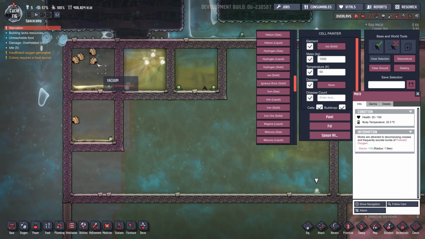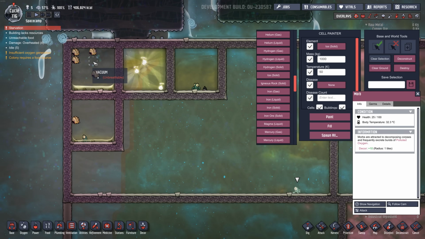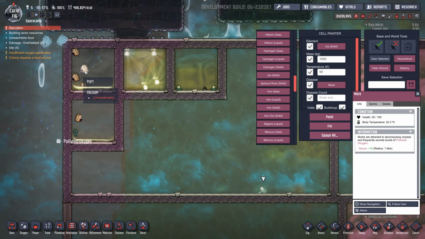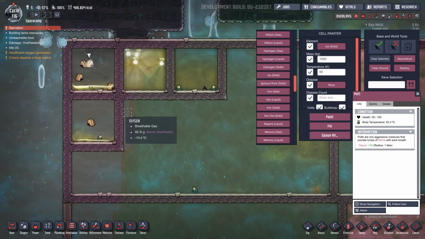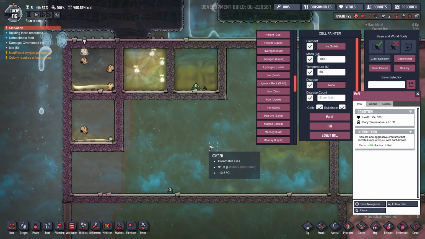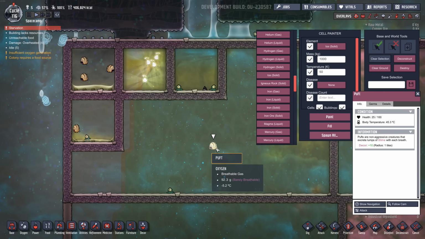One other useful command is Alt Q, which does a teleport. So let's say I want this puft. I can click him. Let's say I want him right here. So once I have him selected, I just hold Alt Q, and he'll appear over here.